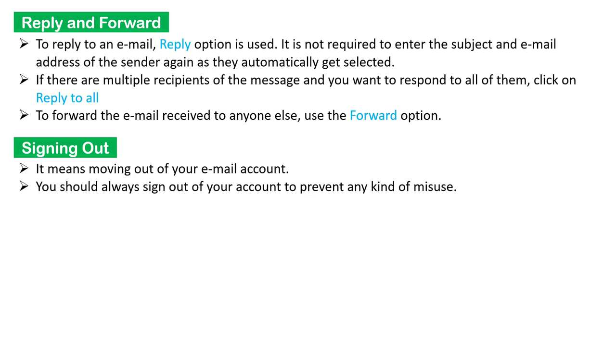If there are multiple recipients of the message, and you want to respond to all of them, then you can click on reply to all. If you want to forward the same email that you have got to someone else, the same message you want to forward, then you can go for the forward option.